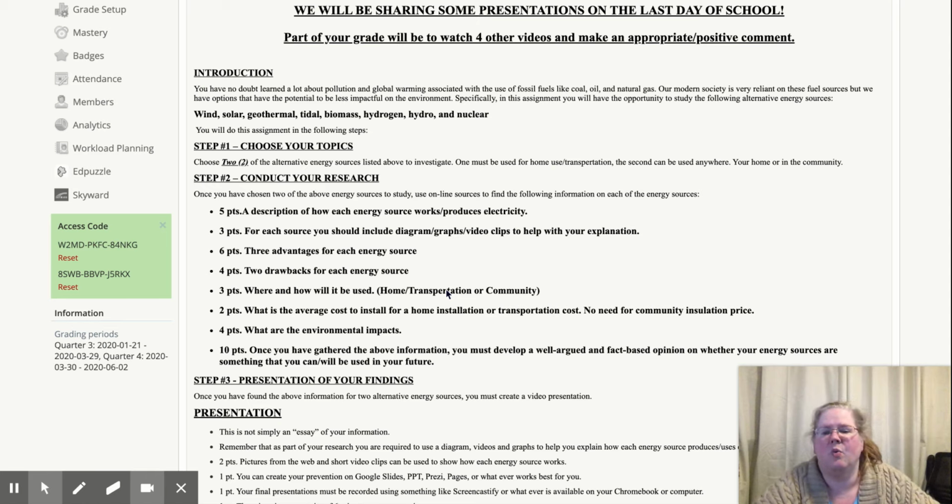3 points. Where and how will this be used? Is this for home, transportation, community? Where is this used? 2 points. What is the average cost of installation of the home or transportation costs? No need for community installation prices. Those are virtually impossible to find.